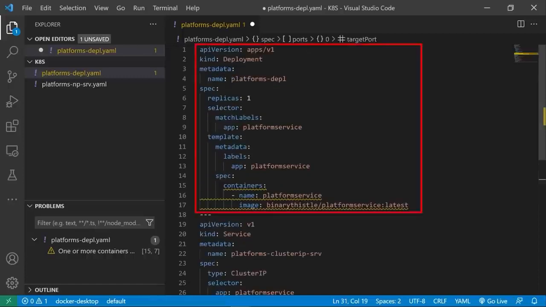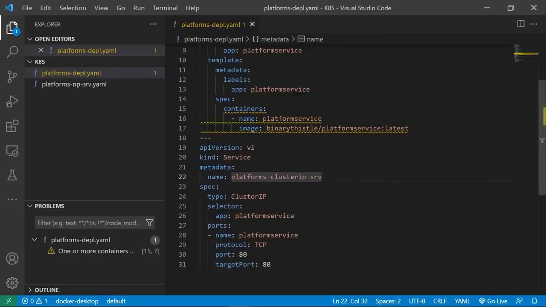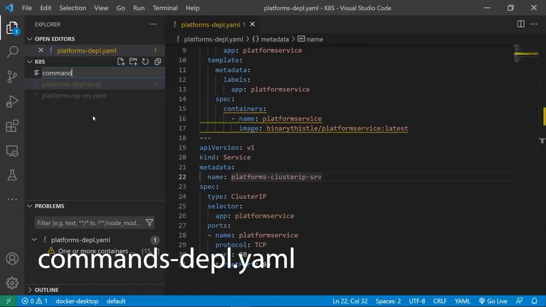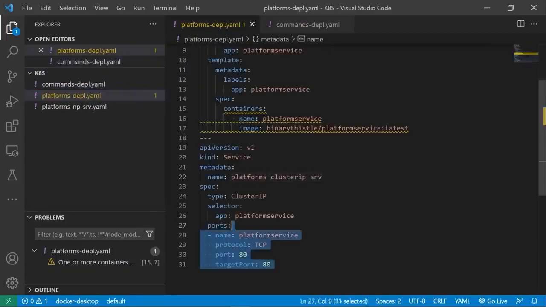So our actual deployment hasn't changed yet, and we're adding a new cluster service IP into that. So let's just save that off for the moment. We're not going to apply that yet. And then we're going to create a new deployment for our commands service. So right click in here, new file, and we'll call this commands depl.yaml. Okay, and what I'm doing, I'm going to come in here and I'm going to copy all of this.